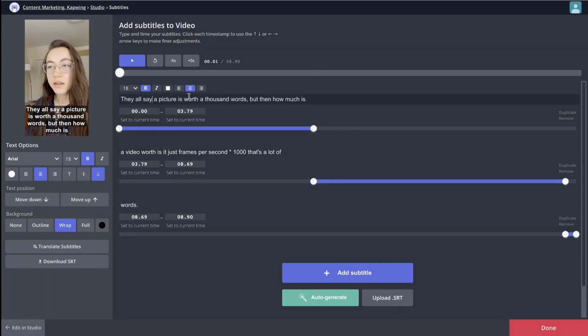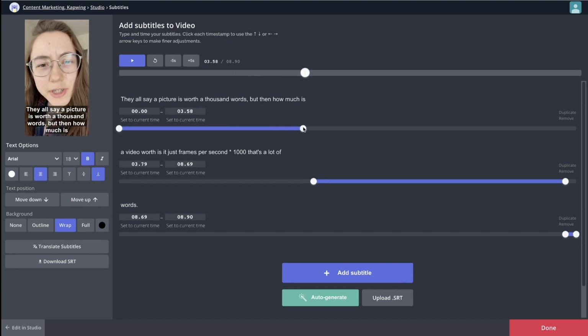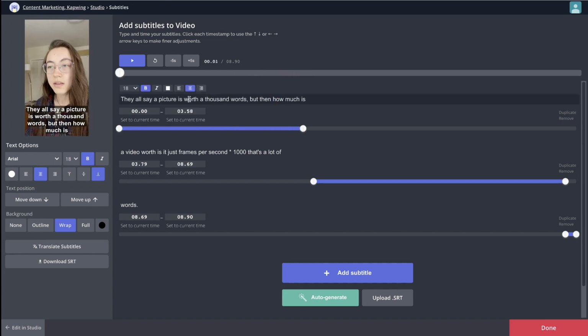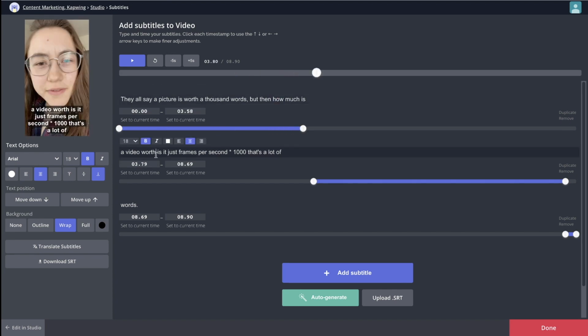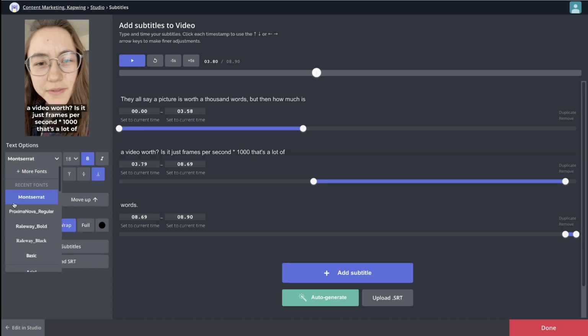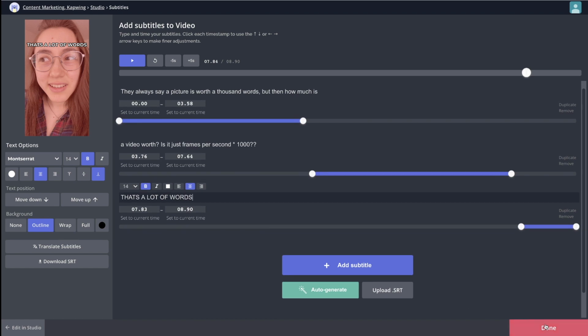After your subtitles are done loading, they will appear like this, where you have the line of subtitles and the time it will be on the screen. You can drag the purple bars down. You can also edit the actual text inside here to make sure it's exactly what you're saying, or add punctuation or whatever. And then you can adjust how they appear on the screen. The font that looks most like the TikTok font to me is Montserrat, so I would recommend that. Once you're happy with your subtitles, click done here.